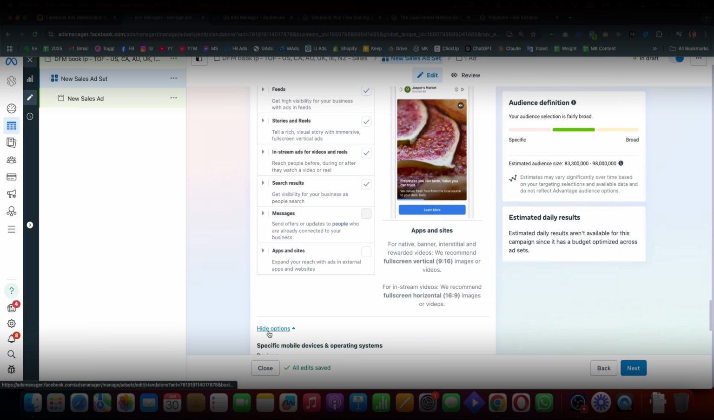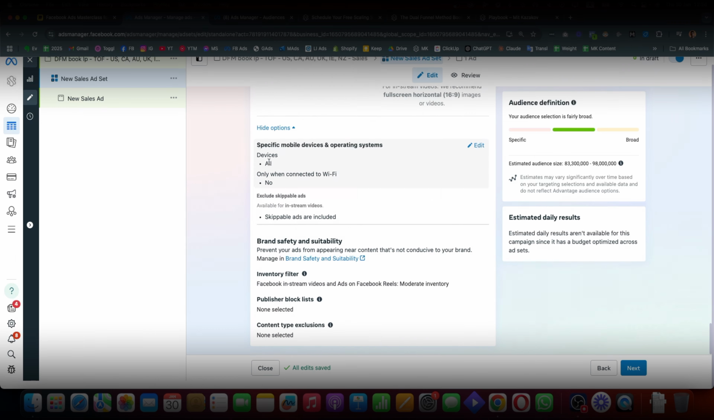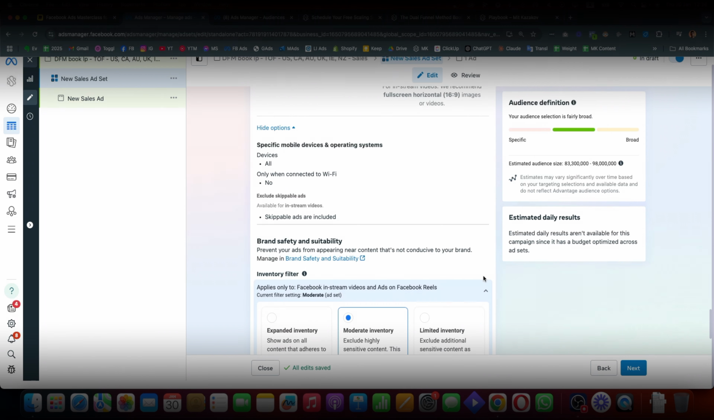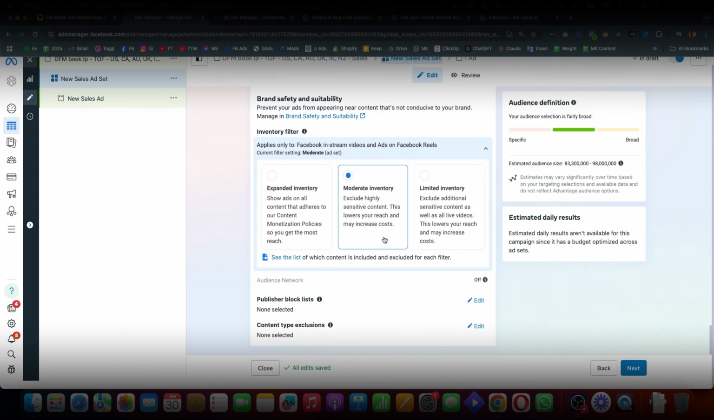Now click show more options, and over here you can choose devices. I just leave these as they are. If you have a sensitive brand, you can edit the inventory over here and the filter. I just leave it to moderate, but if you have a sensitive brand, you can choose limited, or if you don't care at all, you can go with expanded inventory.